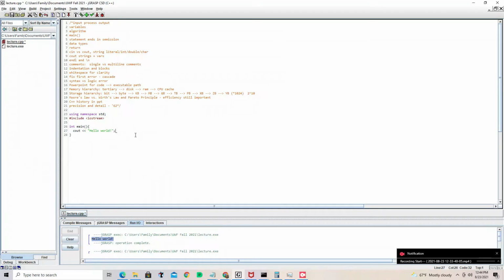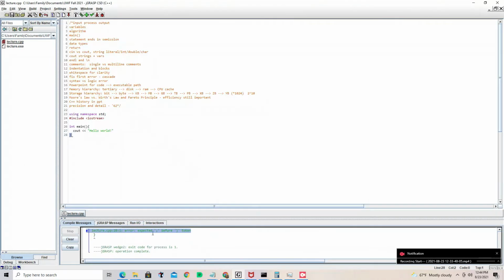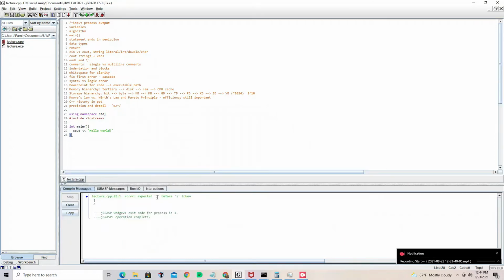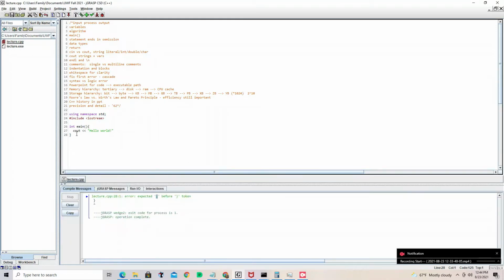So the statement has to end in a semicolon. If it doesn't, wow, it tells me no, you've got to put a semicolon before this brace here. Some error messages you get are a little bit obfuscating. They obfuscate the real problem, but this one's pretty easy. It says, hey, put a semicolon there, you forgot it.